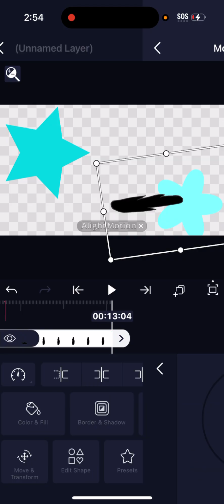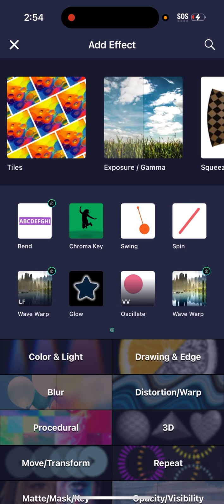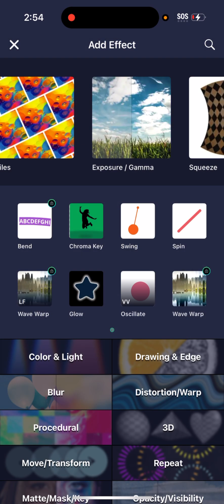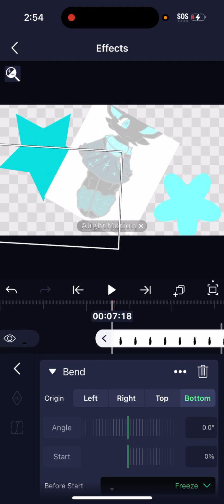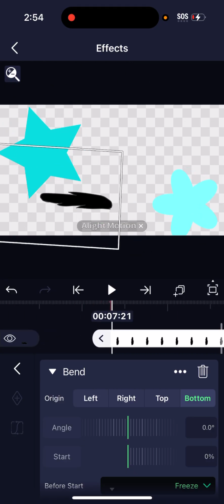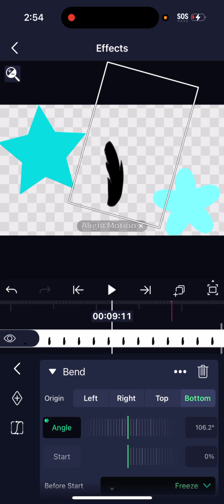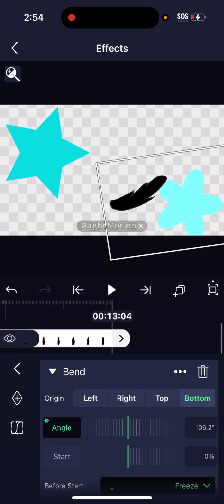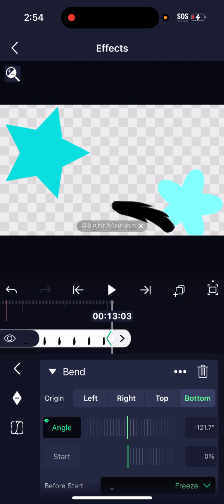And then go to effects. Then go to add effects. Then press bin. Since I already got bin, I have a tutorial for you. Then you do this. Then you go over here. It will auto do the keyframe for you. And boom.